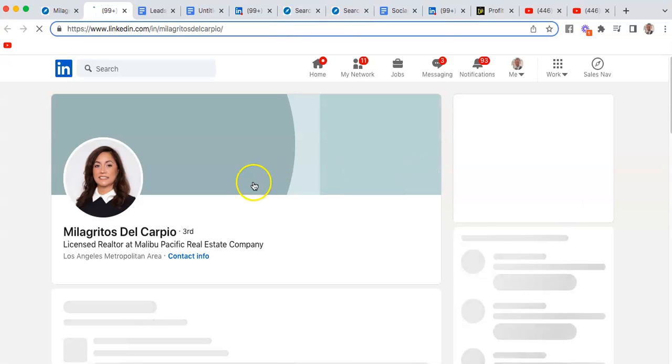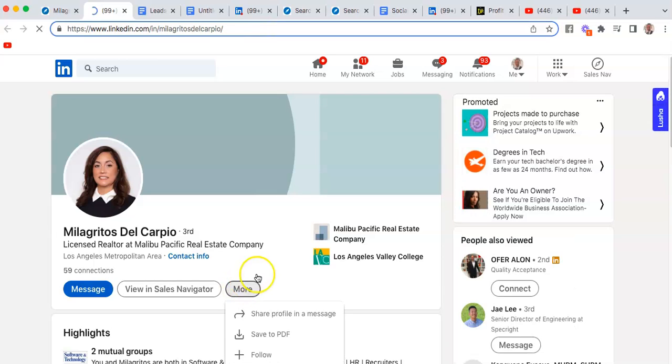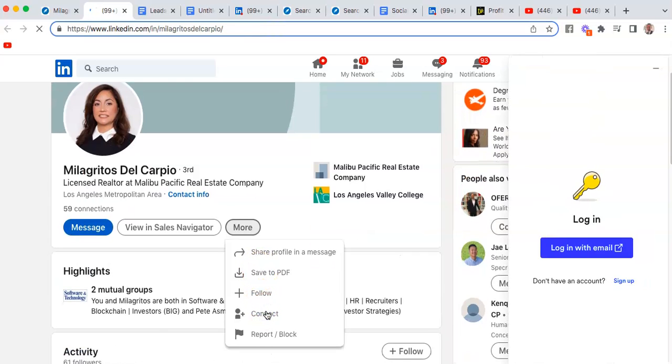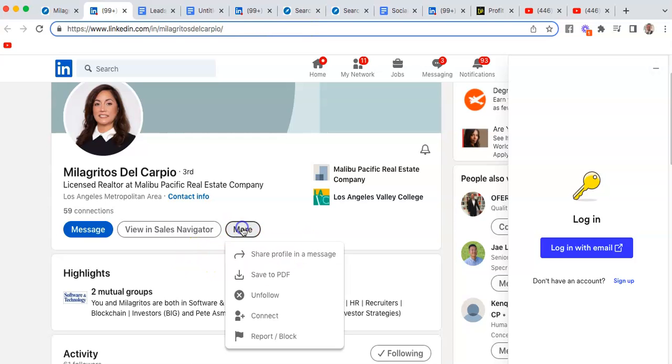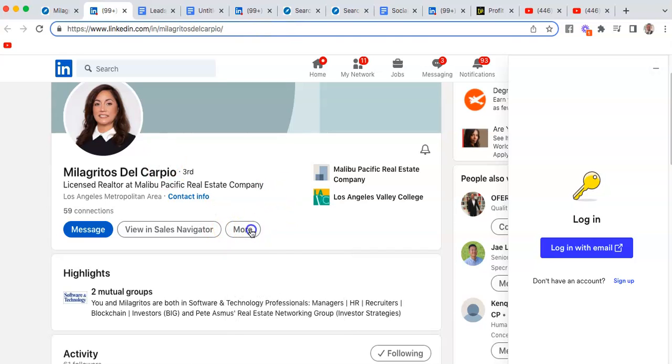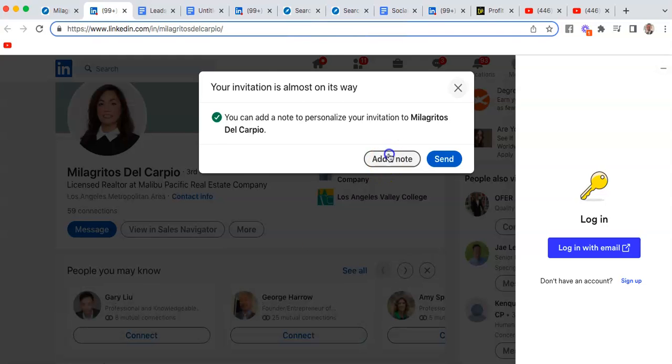So again, we suggest you send at least 25 to 100 friend requests per day. If you could do more, especially when you're just starting off, that would be awesome. Connect.